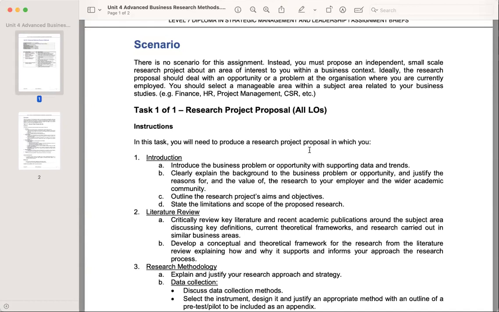In section B, clearly explain the background to the business problem or opportunity and justify the reason for and the value of the research to your employer and the wider academic community. Clearly explain the background and justify the research value. Provide a background explanation of the problem or opportunity and justify the importance of conducting research. Explain how the research will benefit your employer and the wider academic community.